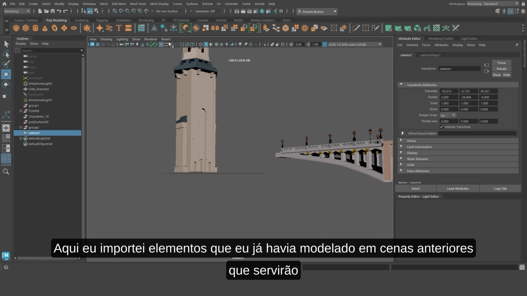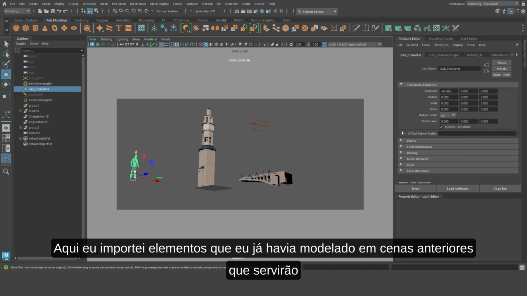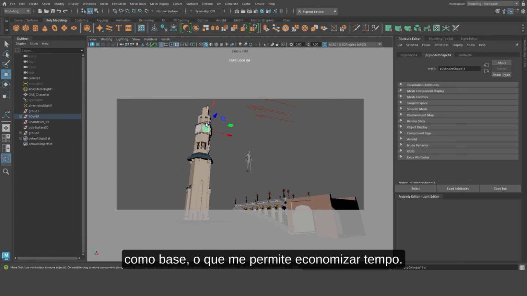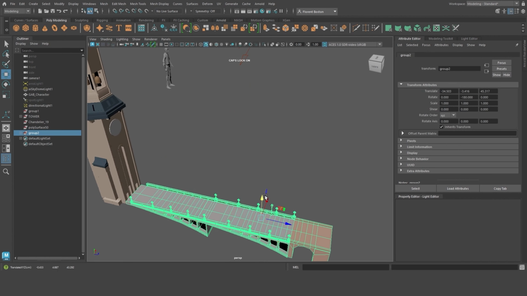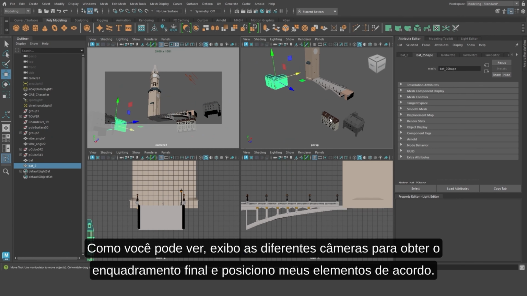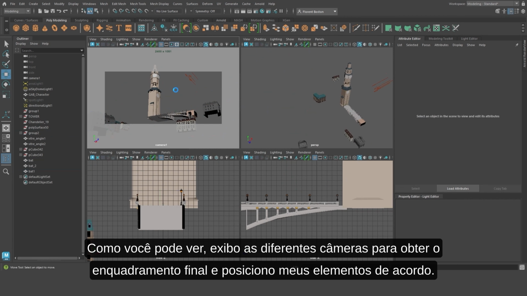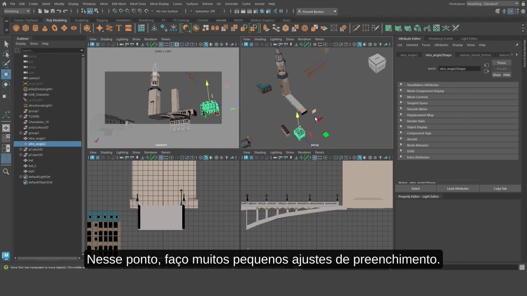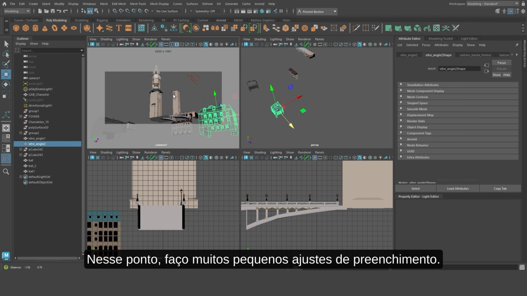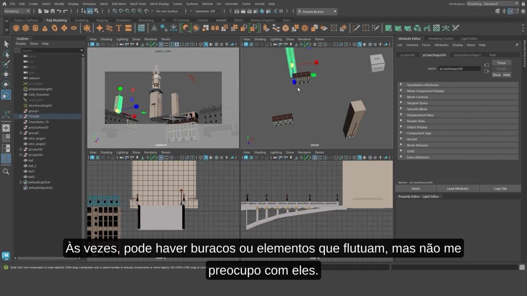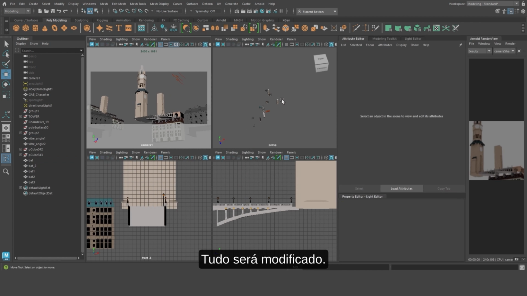Here, I imported elements that I already modeled in previous scenes, which will serve as a base, allowing me to save time. As you can see, I display the different cameras to get my final framing and place my elements accordingly. At this point, I make a lot of small adjustments by feeling. Sometimes there may be holes or elements that float, but I don't dwell on them. Everything will be modified.